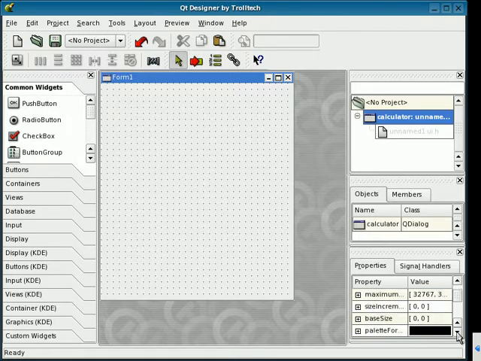I'm going to scroll down to where it says caption right here. If you look at the top of the dialog box, it's going to change to my Linux calculator. Whoops. Calculator. Yay! So it says my Linux calculator on the top. Okay, now let's get down to the fun stuff. Let's start putting some buttons on here.